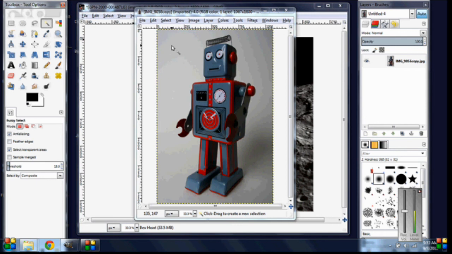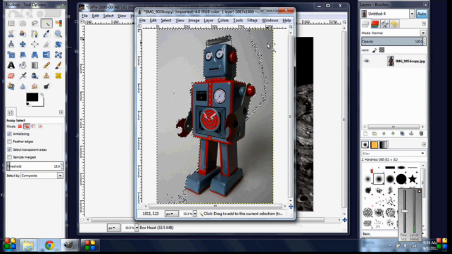Alright, I'm gonna press and hold down Shift, and I'm just going to start selecting this background, and everywhere where I see something that wasn't selected, I'm going to click there until I get this entire background around my robot chosen.